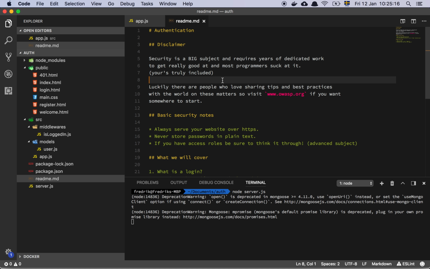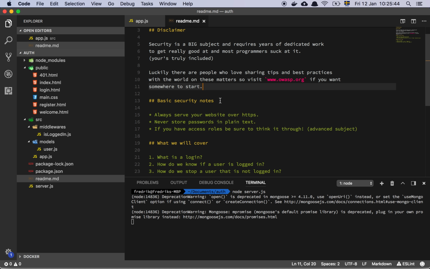It is an entire science to secure any type of application, and I urge you that if you're interested in learning more about security and so forth, go to owasp.org and read up on the best practices for different ways of securing a web application, because trust me, there's much more to this than what I'm going to be able to show you in 1 to even 10 videos. But let's get on with it.